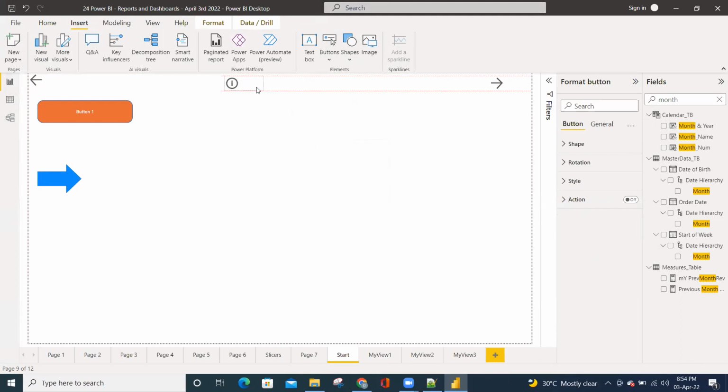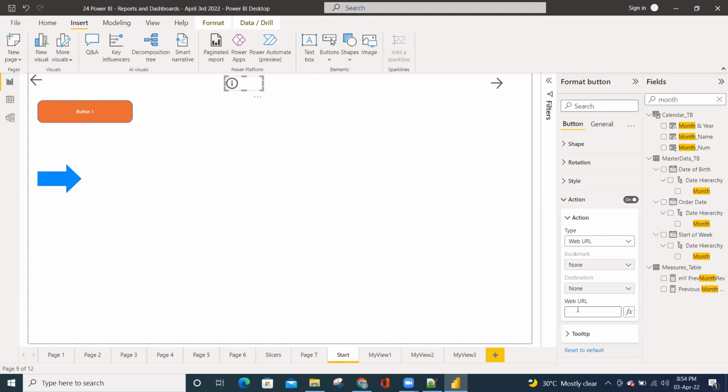I can move wherever I want. And on this, again, turn the action on. You go here and select the web URL. Once you select the web URL, you paste that URL. And what is the tool's purpose?